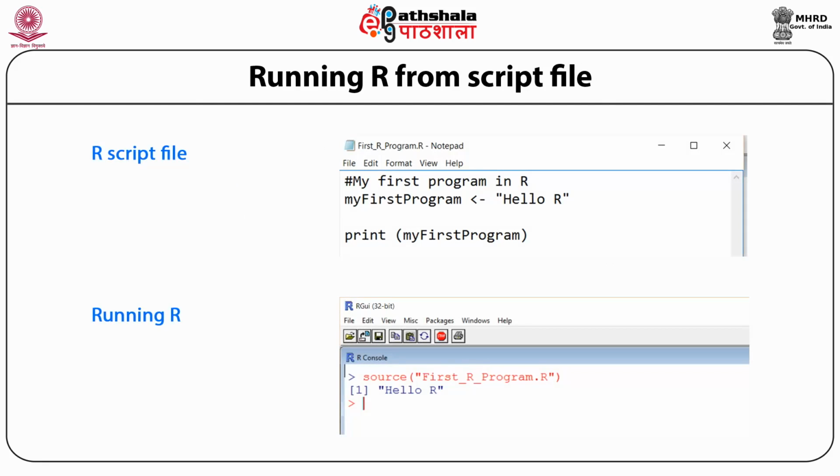R can also be run from a script file. To do this, first we need to write our script in a text file, and it should be saved with the .r extension. To do this, we need to open a text file. We can open it from the search box by typing notepad, and it will open the text file.